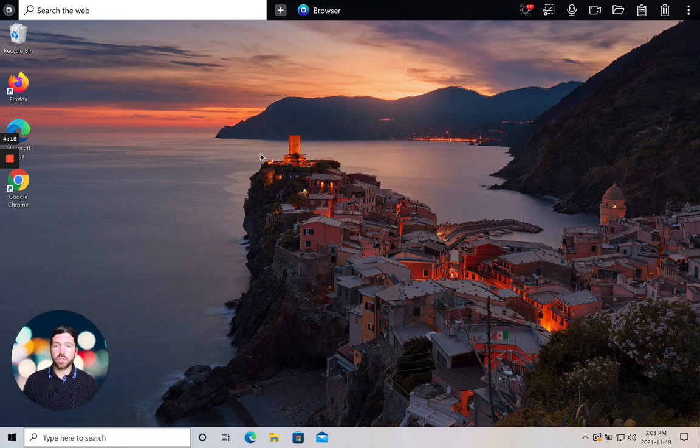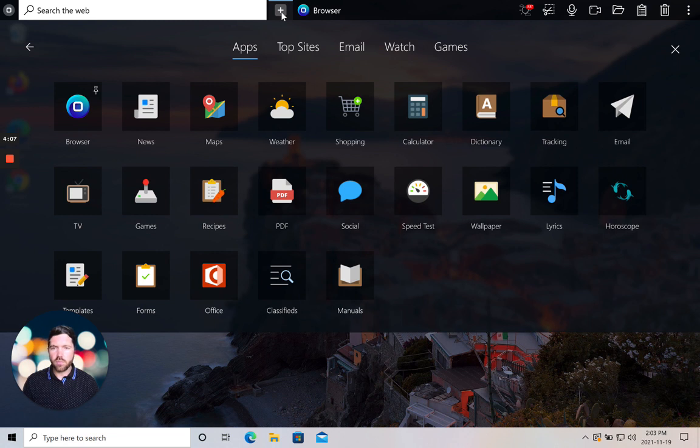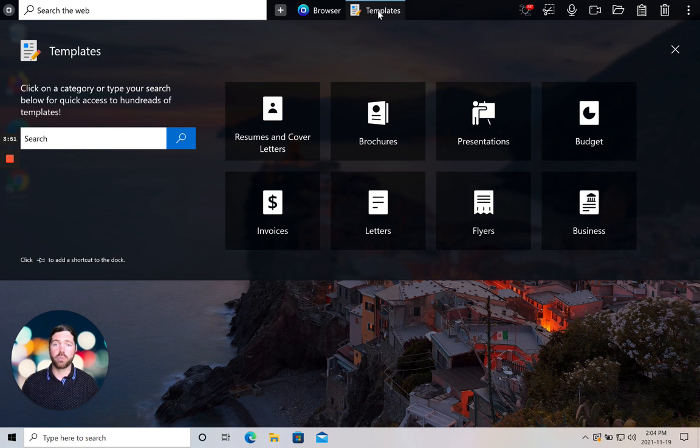First and foremost, where do you go to find the OneLaunch Templates app? Follow me to your OneLaunch dock and the gray plus button. Here opens up the OneLaunch Apps Marketplace. Then bottom left here is the Templates app, which by clicking on it, it will pin to your OneLaunch dock. Let's then actually click on the Templates app on the OneLaunch dock and we'll see it open up.